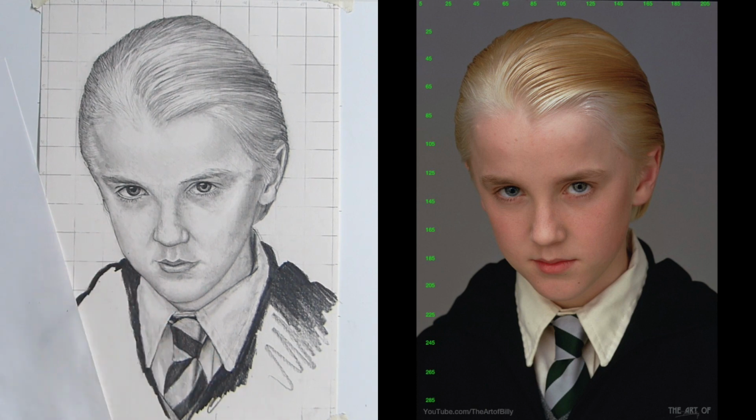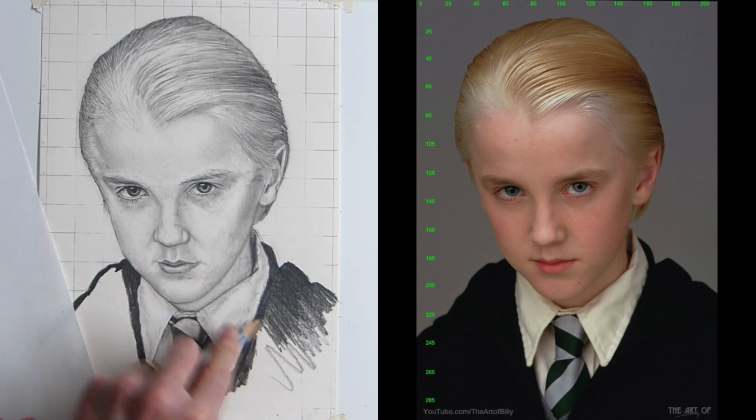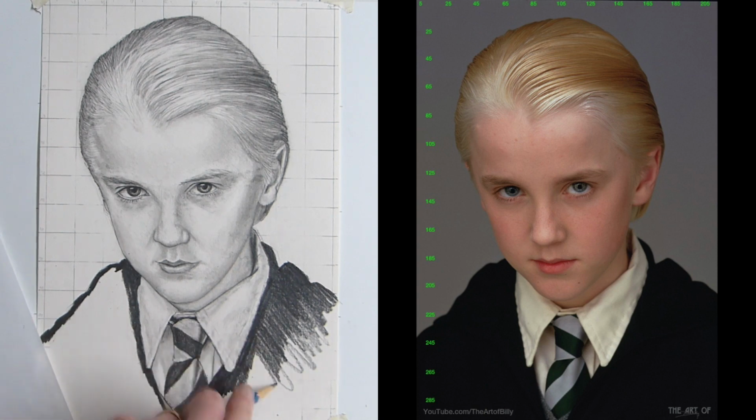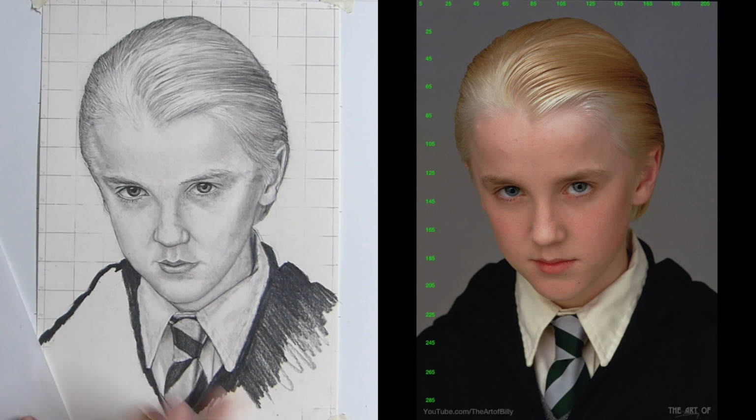Right, I love that electric pencil sharpener. And this is the thing, these large areas of dark will get through these pencils very, very quickly.